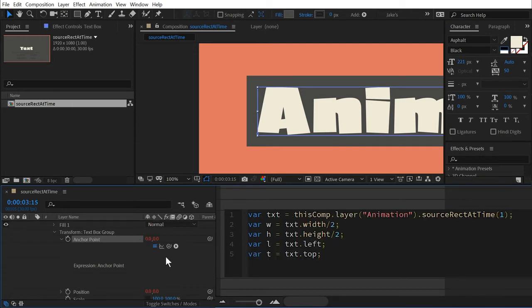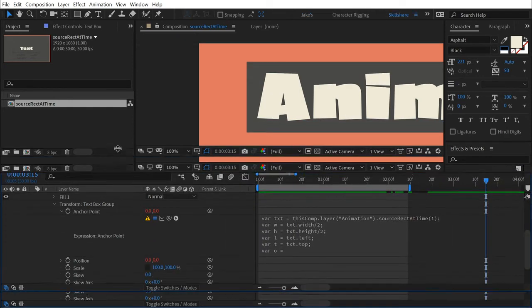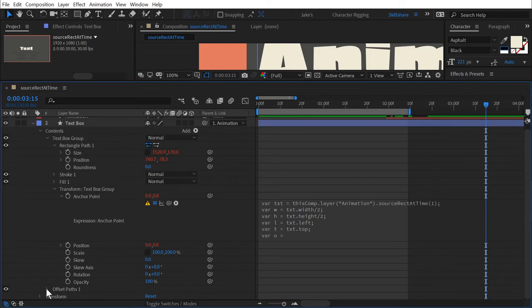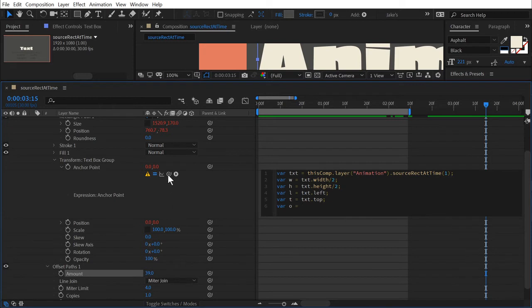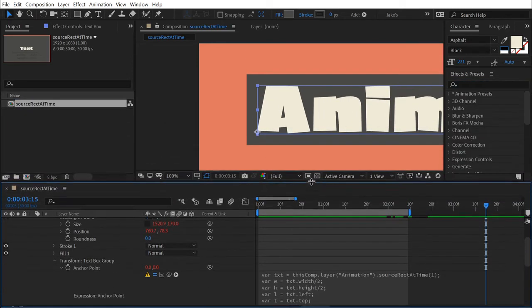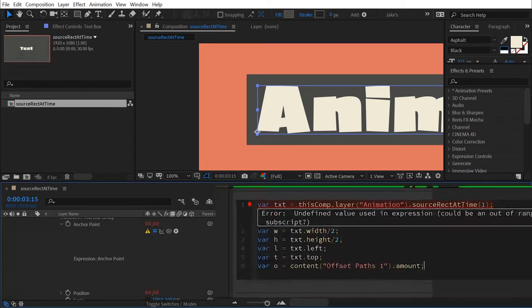What do we want the array to be? Well, we need to account for this offset value, which is being driven by an offset paths. So we actually need to add that variable in as well. So let's drop down a line, type var, and I'll just use O for offset. And then we need to find that value. I'm going to get an error for a second while we find this, but there it is, offset paths. And I need to use this amount value. So under that variable, I'm going to use the expression pick whip, grab the amount, and close that off with a semicolon. Okay, let's collapse this down so we can see what we're doing again and start writing our array.